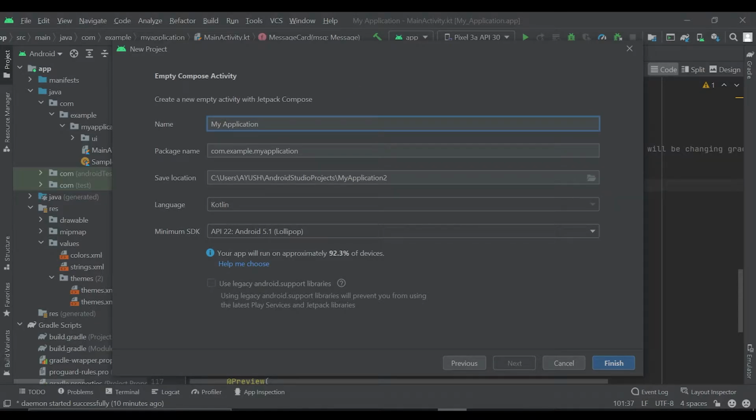So I already have my application. What should I name it? Okay, Convo, because it will be like a conversation app. Convo. So API 22. It supports almost 92.3% devices. That is a lot of devices. So this will be the package name, and we'll click on finish.